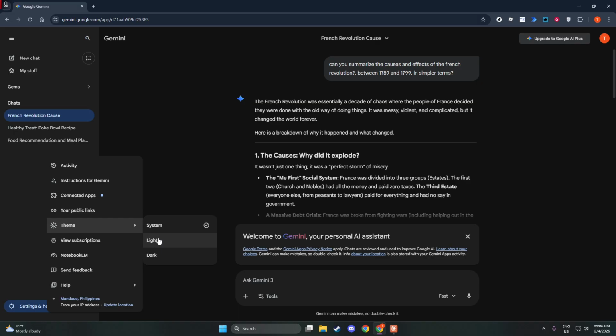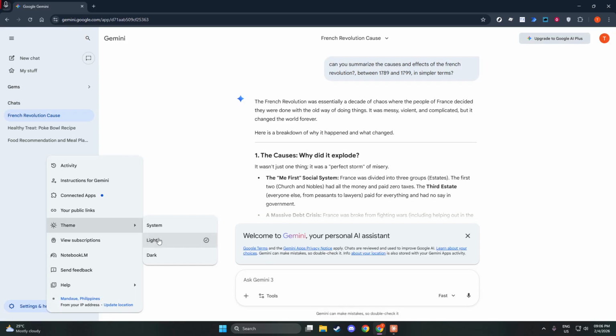As soon as you choose Light, the interface should switch to a brighter background and light-colored panels, which is a good visual confirmation that the change worked.